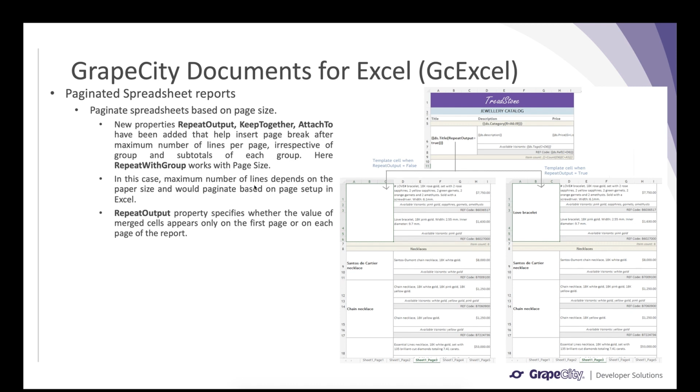So in this case, the maximum number of lines depends on the paper size, and it would paginate based on the page setup of the Excel file. Repeat output property: in this property, we can specify whether the value of the merged cells should appear only on the first page or it should appear on each page of the report. As you see here, we set repeat output to true. When it is true, this text would appear on every page wherever this information would flow. Otherwise, it would not repeat.